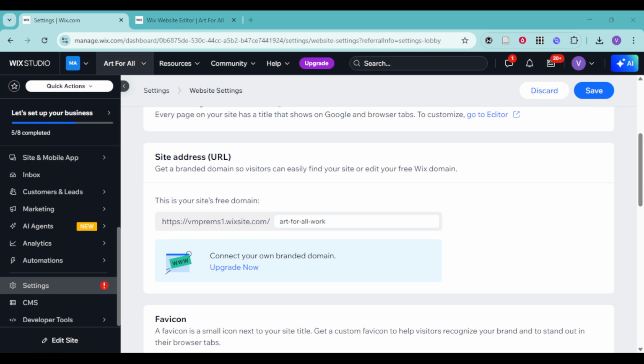That's it. You opened your Wix dashboard, went to Settings and Site Address, clicked Edit, entered a new site name, confirmed availability, and saved your changes. You've successfully updated your free Wix website URL.